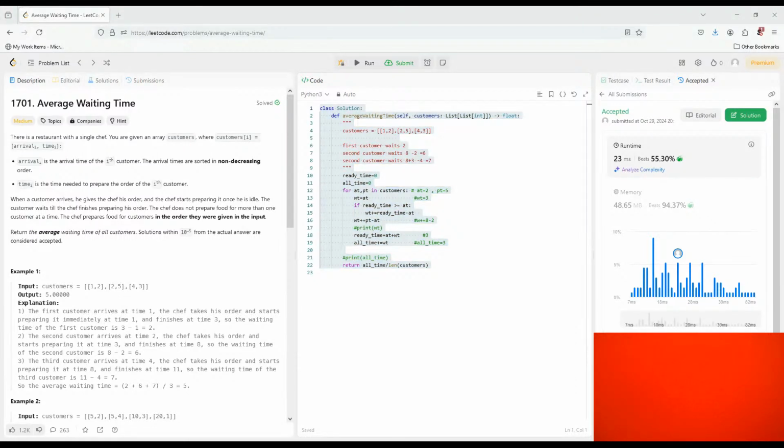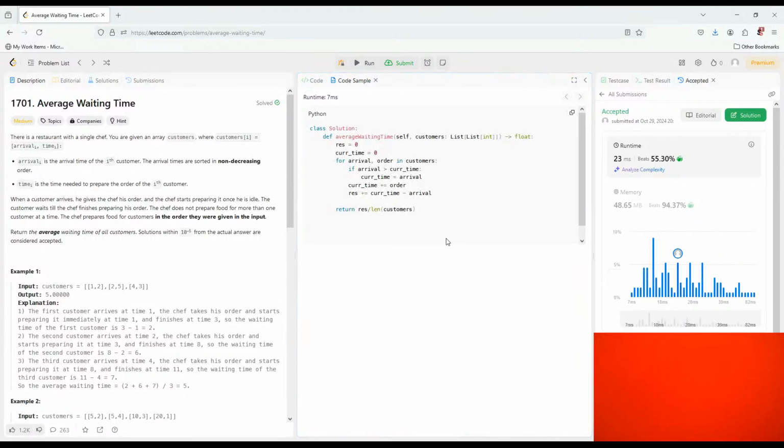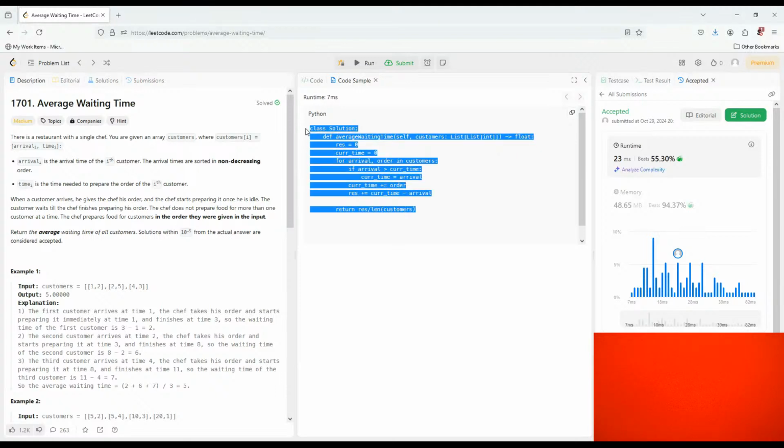Let's see how other people solve it. So arrival, order, yes. If arrival is more than current time, then current time is equal to arrival. Current time plus order result. Current time minus. Oh, it's so simple. I like it. This is amazing work.